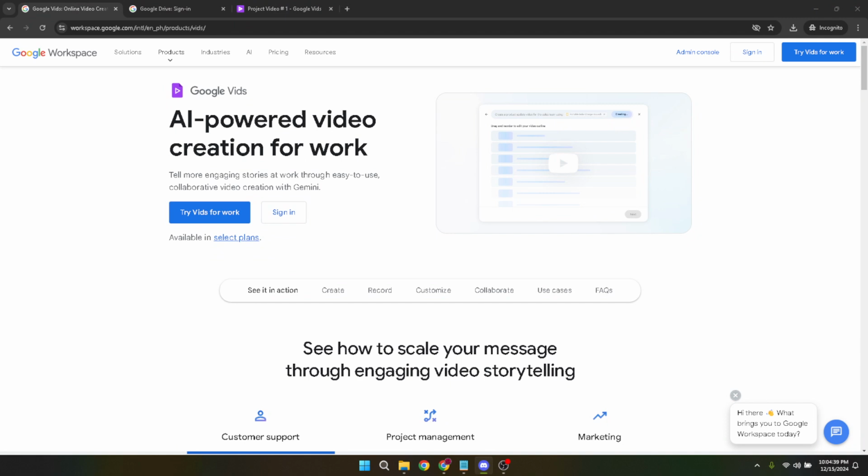First off, let's dive straight into the heart of Google Workspace and shine a spotlight on Google Vids, a powerful platform that enriches your video content. Now, to begin, you'll need to navigate to the Google Vids page. This step is your launching pad into the world of interactive video content.